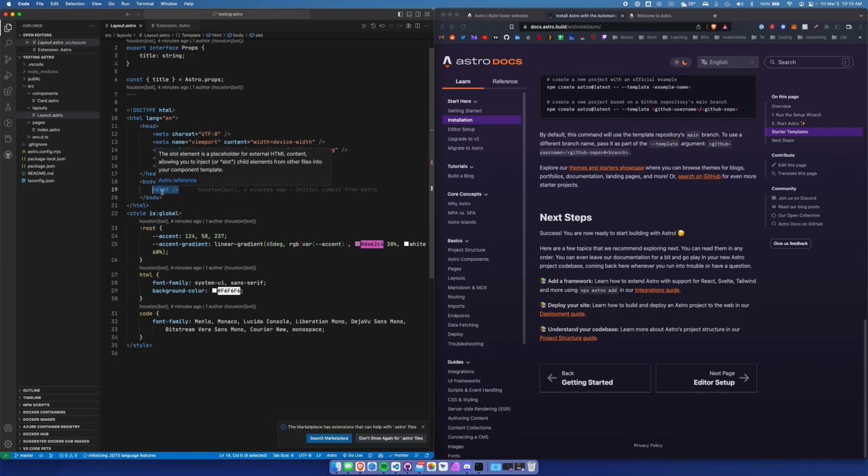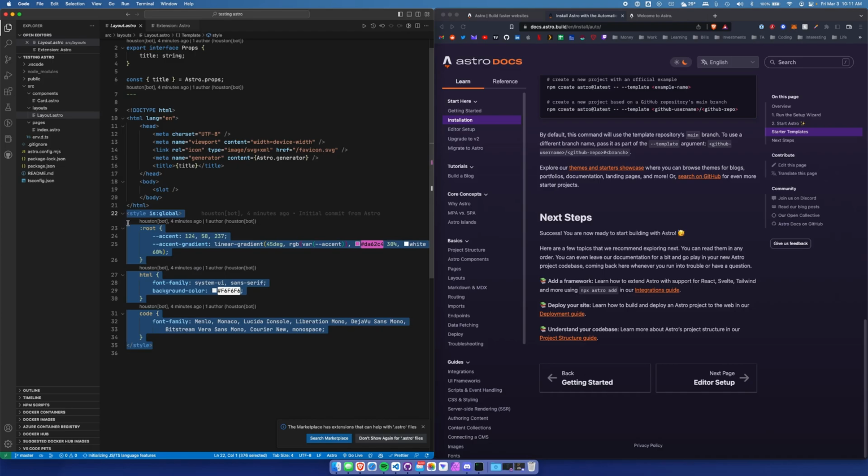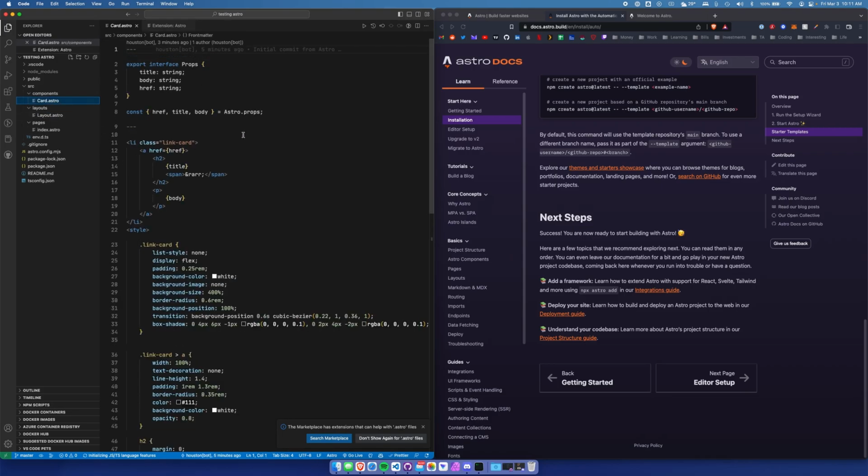Slot. The slot element is a placeholder for external HTML content. So we inject the slot. And then we declare the style on the bottom, just like we did on the index page. And it's global, so this sets global styles. We got variables here for accent, accent gradient, some typefaces. Let's check out the card component.